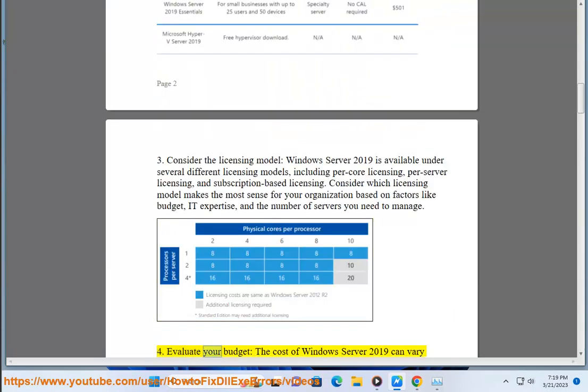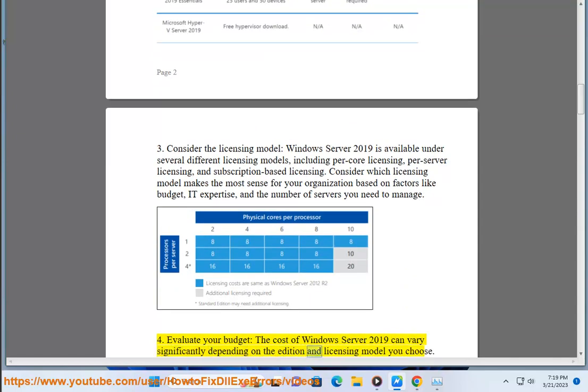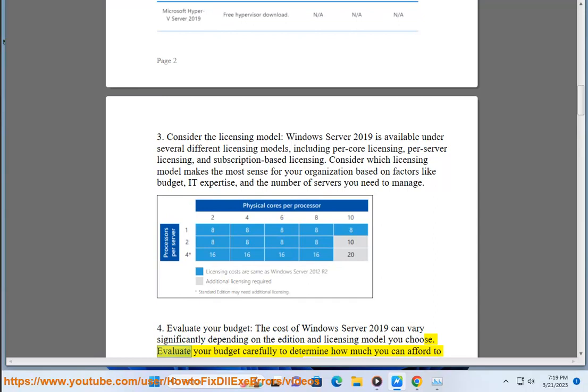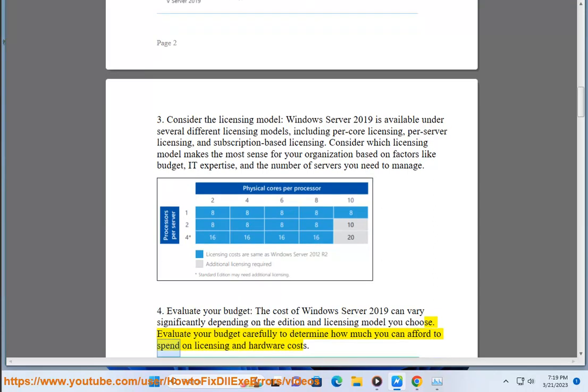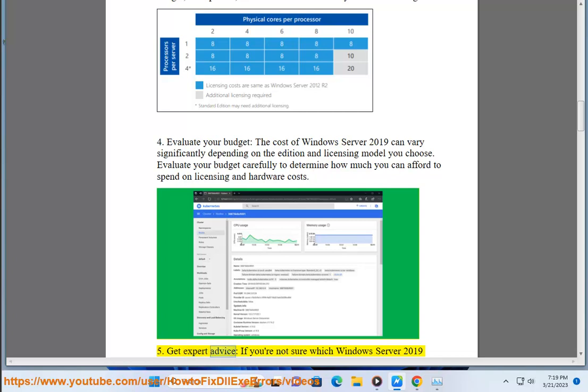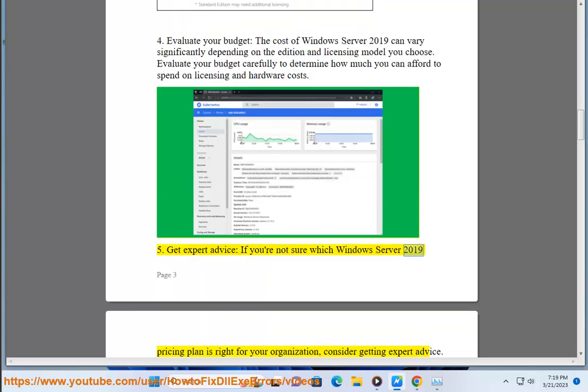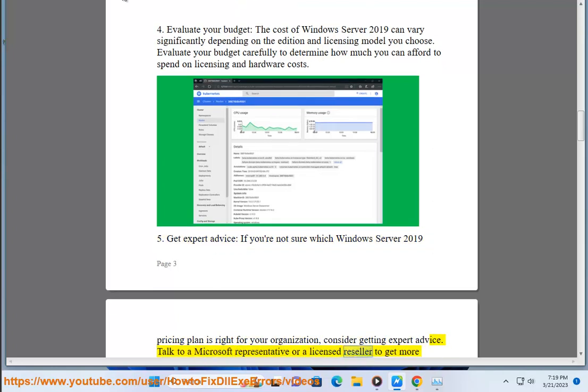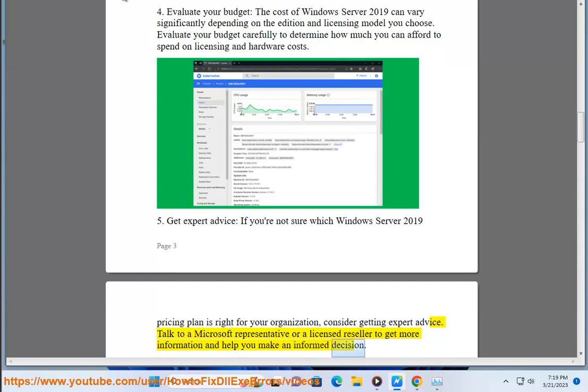4. Evaluate your budget. The cost of Windows Server 2019 can vary significantly depending on the edition and licensing model you choose. Evaluate your budget carefully to determine how much you can afford to spend on licensing and hardware costs. 5. Get expert advice. If you're not sure which Windows Server 2019 pricing plan is right, consider getting expert advice. Talk to a Microsoft representative or a licensed reseller to get more information and help you make an informed decision.